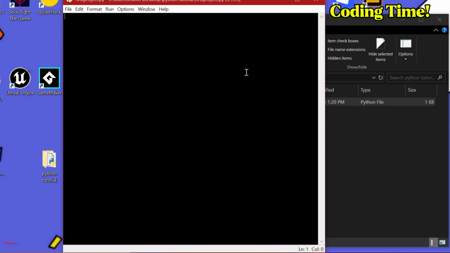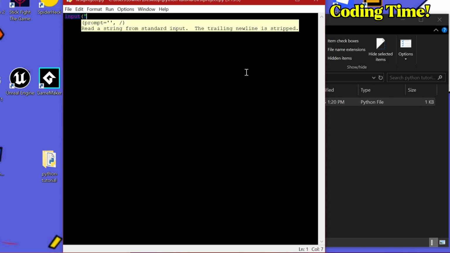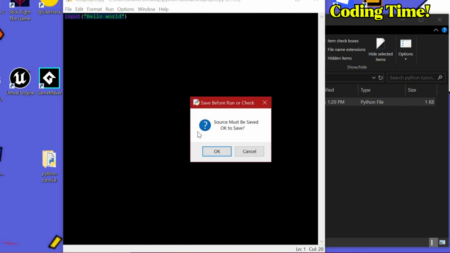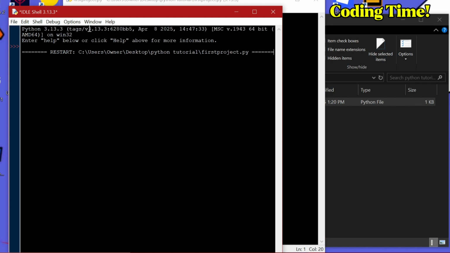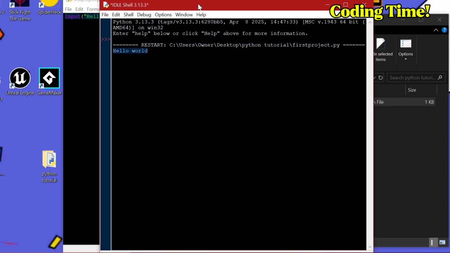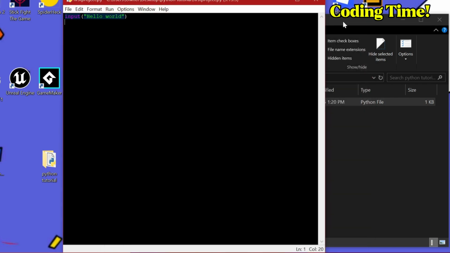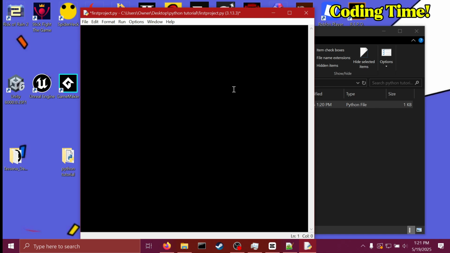The first thing I want to show you is input. Input will let us type something into the console as the computer is running. So let's say, hello world. And now when we run the code, it will say, hello world, and watch, I can type something back. Hello computer. And it works. But that doesn't do anything. That's not very fun. Now we're going to use this input to make the computer repeat something that we say.